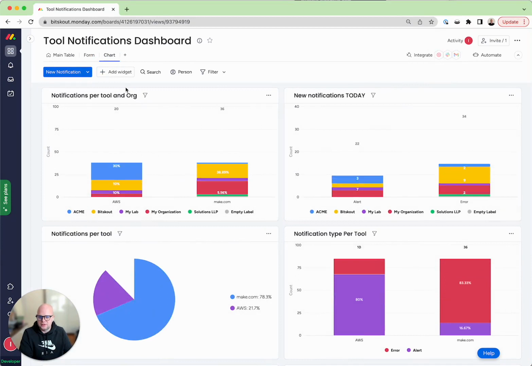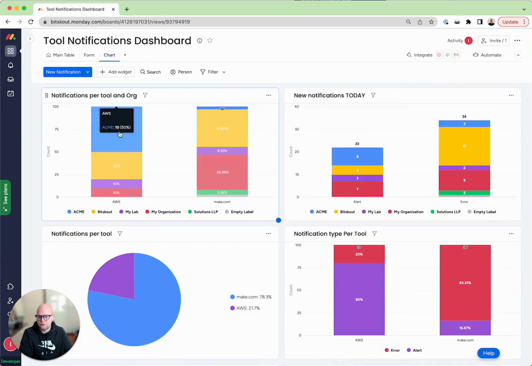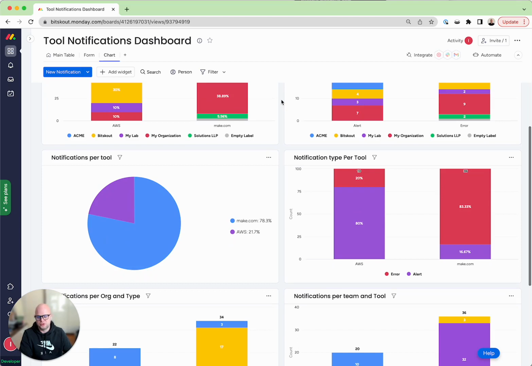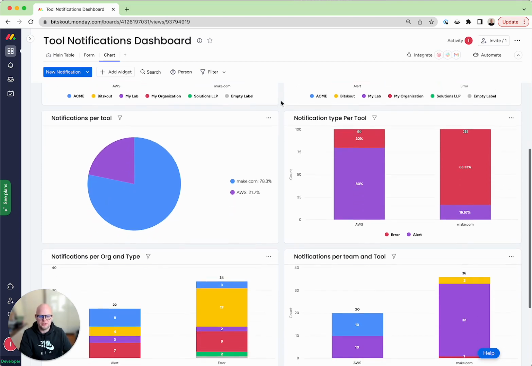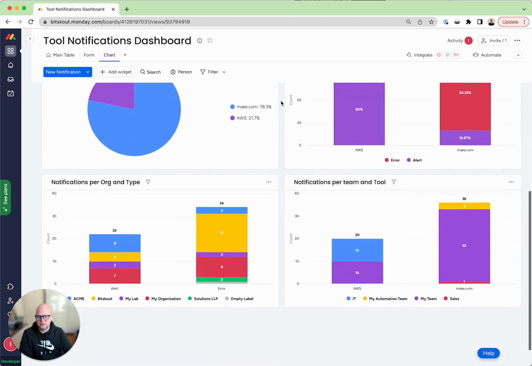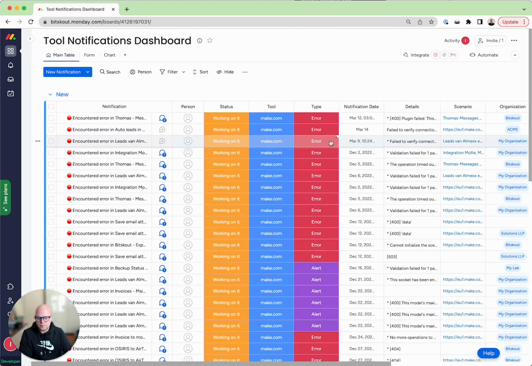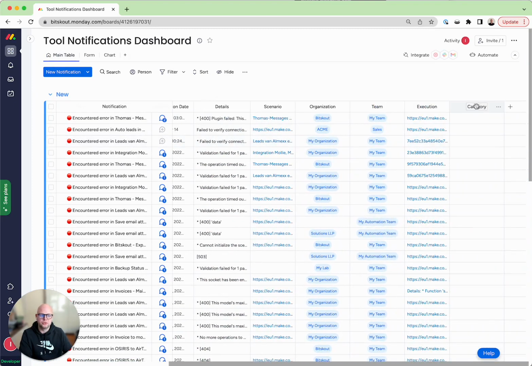You can also build charts so you can see what is going on, which tools give you lots of notifications. You can also have it, for instance, if you use backup systems in IT, you can build these notifications yourself if you receive emails or text messages. You can analyze it and build such a dashboard to get an understanding of what's going on. And because this data is in tabular format, you can use Bitskout to create extra categories.